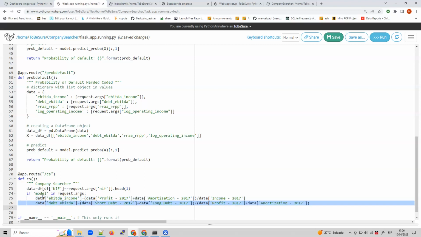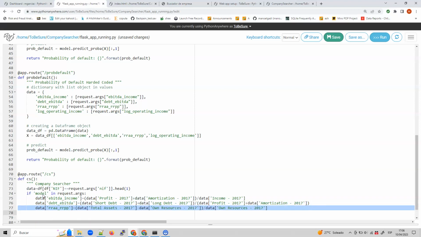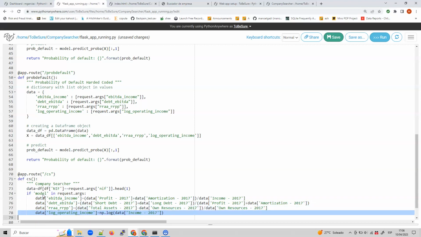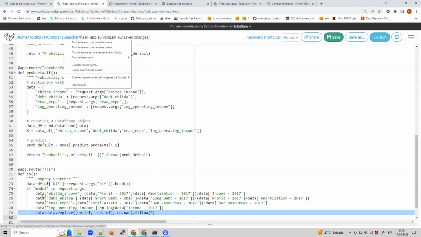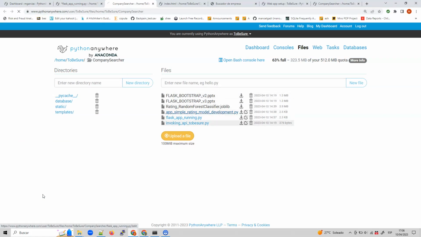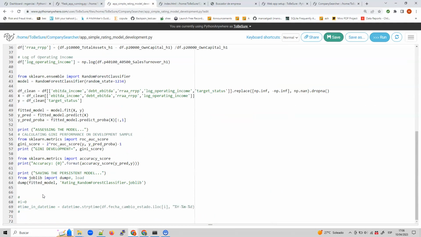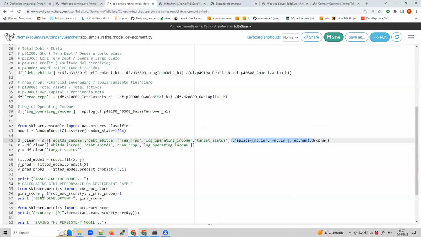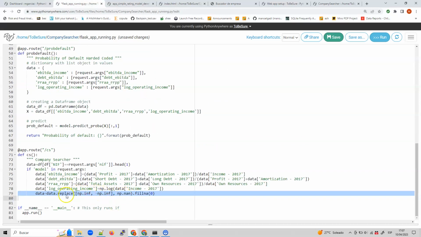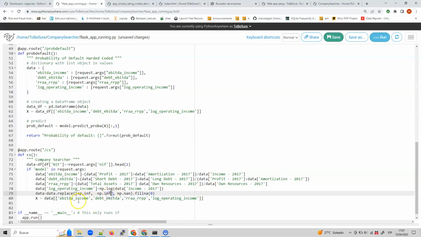We're gonna calculate EBITDA income, that to EBITDA. We're gonna calculate the leverage. We're gonna calculate the log operating income. Then we're gonna make the same replacements that we have done when we developed the model. That, if you remember, the development of the model, it's inside the app simple rating here. So that data cleaning is exactly here at the bottom. Here it is, the same data cleaning that we have done. So we replace everything, then we select all the variables as we have done previously in the fixed versions.